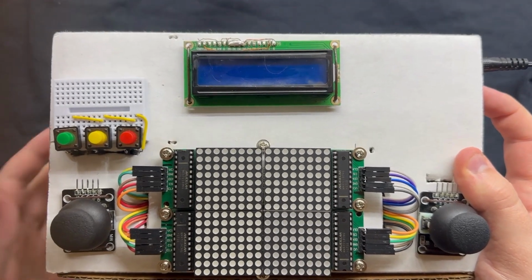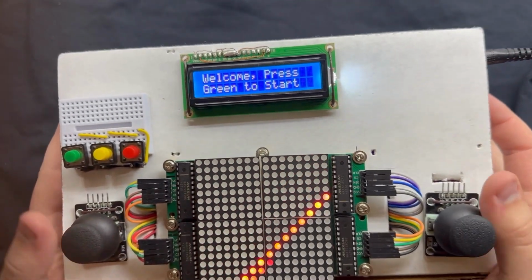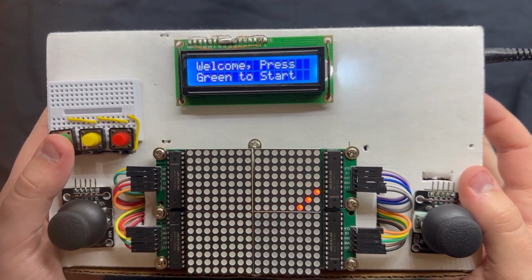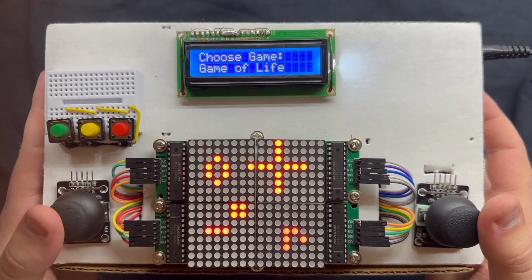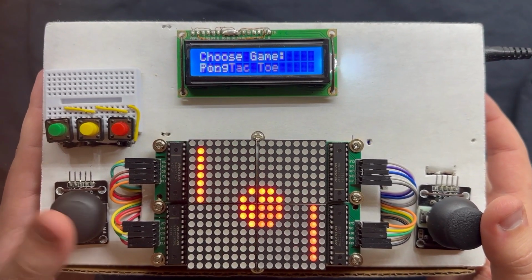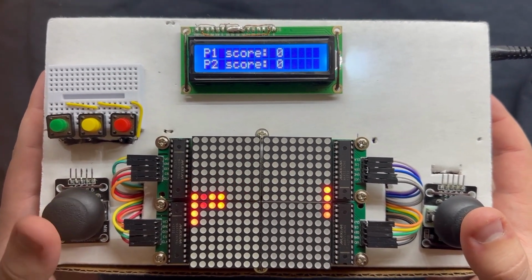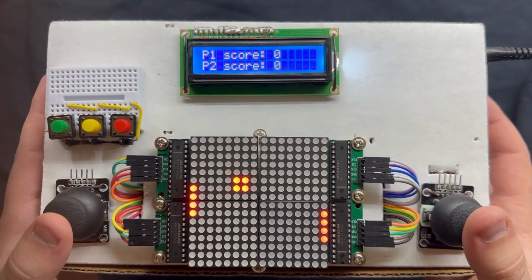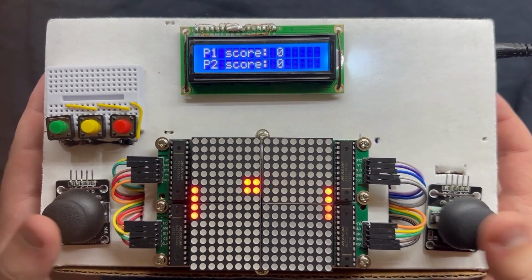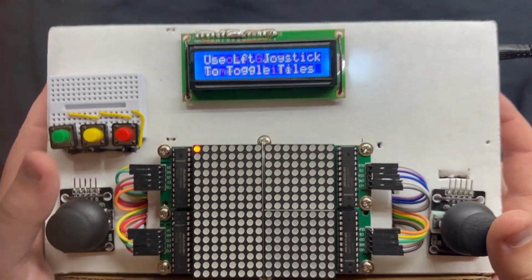Here's a short demonstration of our system. We'll switch the on button and press the green button to start. Then we can cycle through the Game of Life, Tic-Tac-Toe, and Pong. Here we'll play a quick game of Pong just to demonstrate the physics, which aren't perfect, but it has its basic functions. We'll switch over to Game of Life.